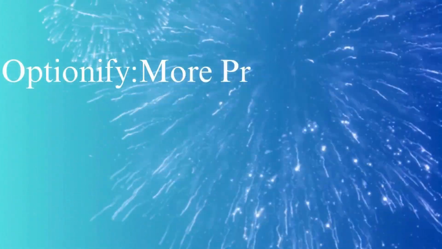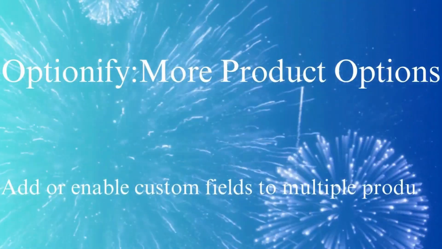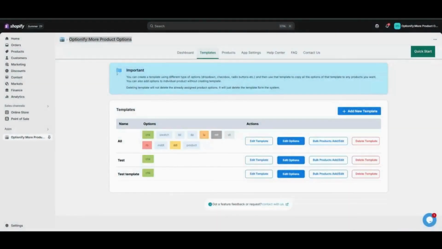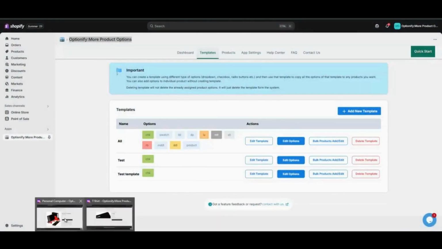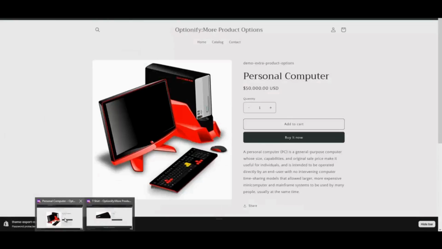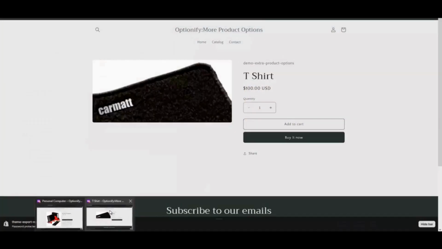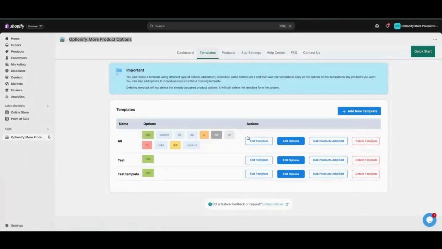Optionify More Product Options. To add or enable custom fields to multiple products, first, let's observe the initial state of the product pages. In the video, we can see two products, a personal computer and a T-shirt. Initially, neither of these products has any custom options or fields displayed on their respective pages. The video starts on the Templates tab. This is where you can create and manage templates for your product options.